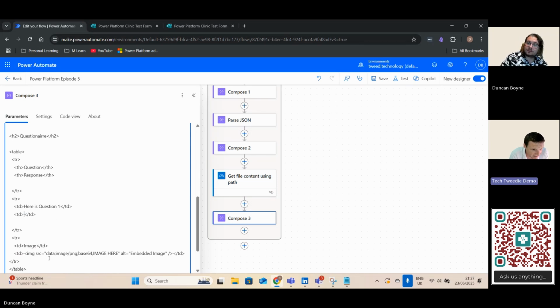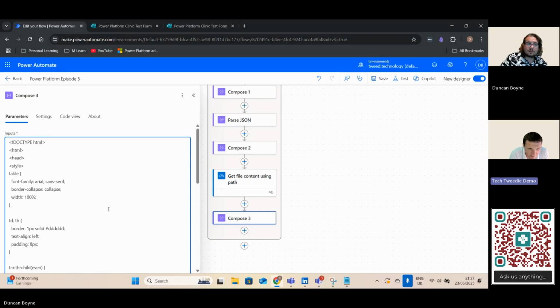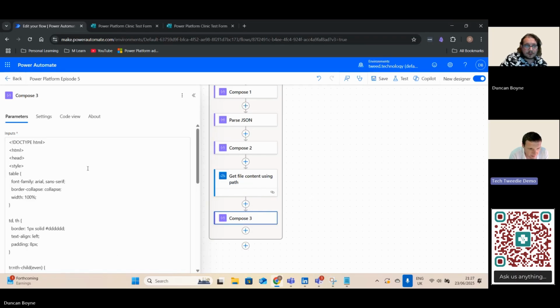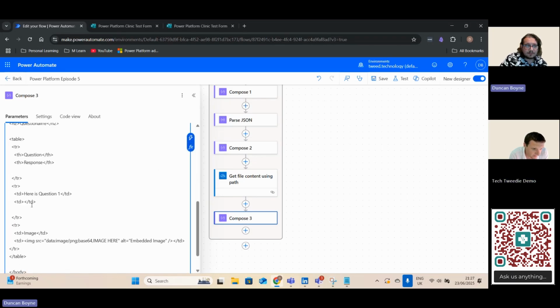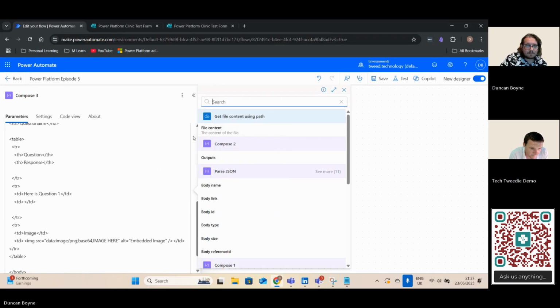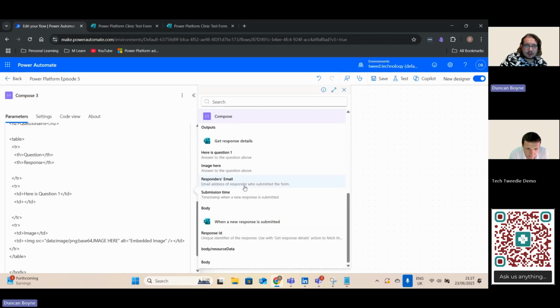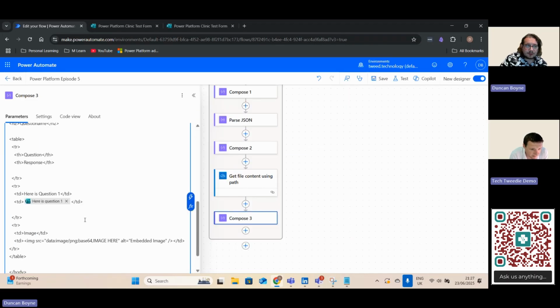and we need to get that Thunderbolt back, and it's really annoying actually sometimes. Sometimes you've got to click away and click back in. It's like the JavaScript doesn't quite know what's going on. There we go, Thunderbolt. And if we scroll down, we're looking for get response details. Here is question 1. That's the one. Fantastic.